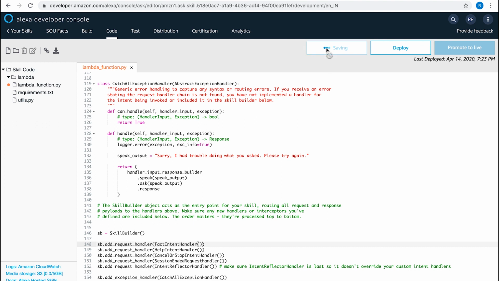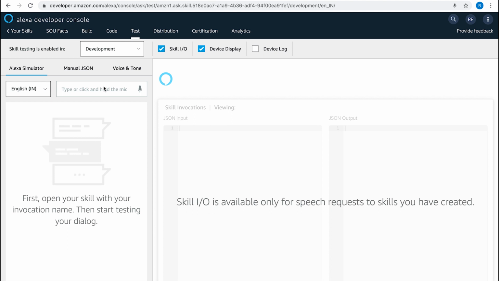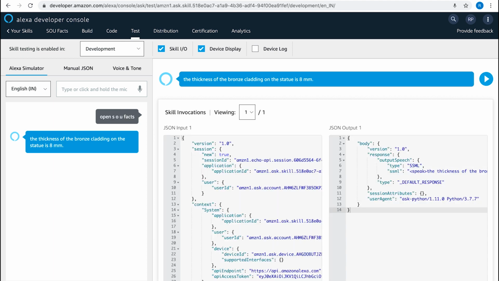So we have completed our backend part, and now deploy the .py file, and let's test our fact skill, to see whether it is working or not. So here we will write open SOU facts and let's see what we will get. The thickness of the bronze cladding on the statue is 8 millimeters. So we have successfully completed our SOU facts skill.